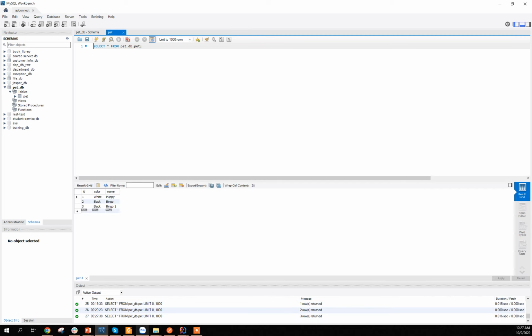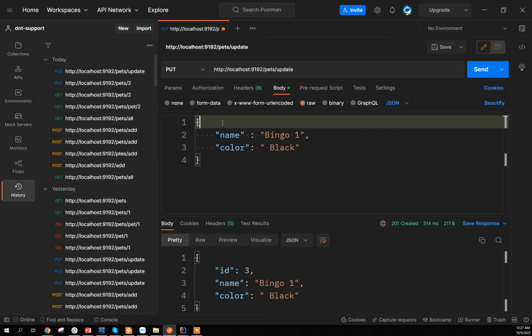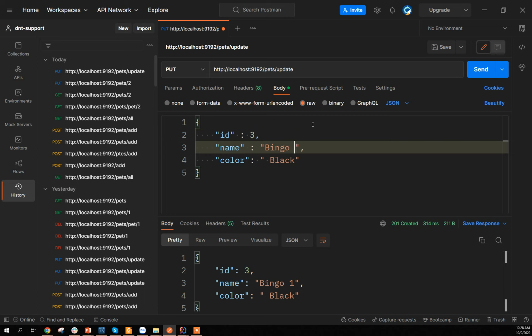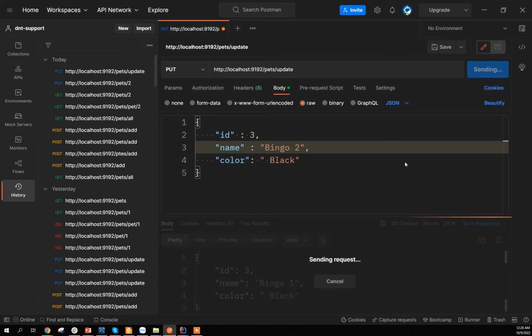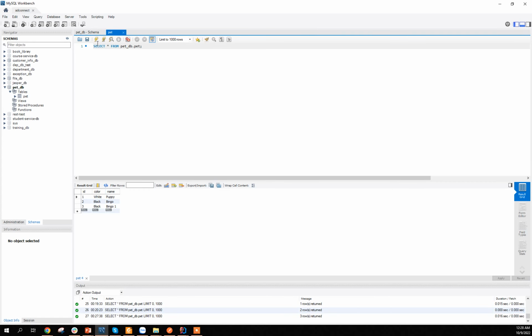But if I include the ID, so now let's have this. If I put here ID like this and specify the ID, for example, now let's put 3 right here as ID. So if I change this right now, it's going to update. So bingo 2, so let's send, and we're going to see what happened. So you see bingo 3 has been updated to bingo 2. So if we go to our database now, we see that it's updated as well, right?